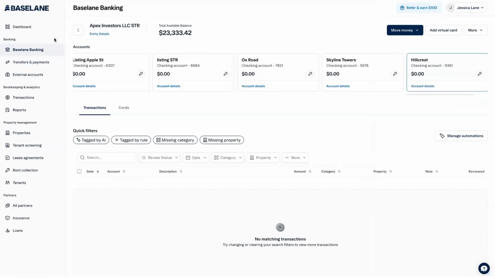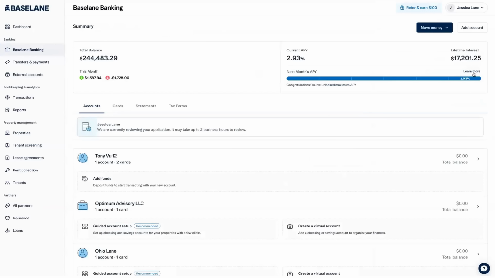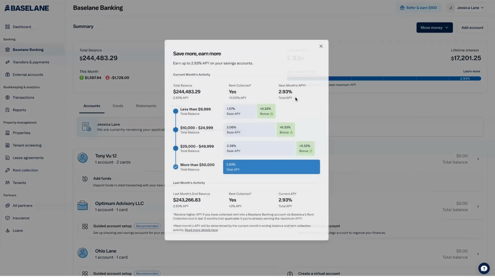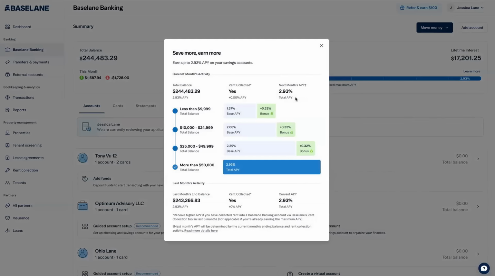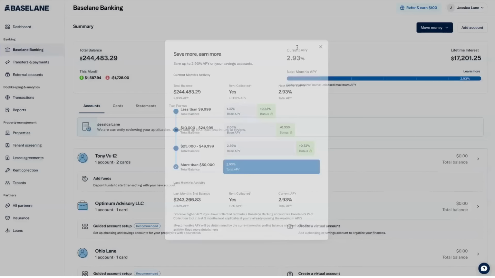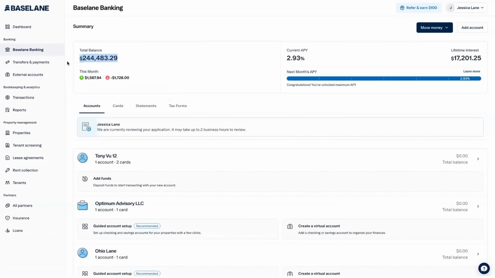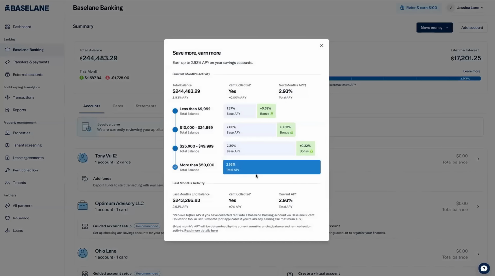I'm going to quickly head over to the APY tier here and click learn more, but we do offer tiered APY. What's great about this is you can earn the highest yield of 2.93% if you have an overall balance of $50,000 or more. This is based on all of your accounts combined. So all of my bank accounts combined, this is a great number. I have this amount, so I am at the highest yield, but the APY will be applied to what is in my savings account. It is based on the overall balance of all of your accounts combined, but it is applied to what is in your savings.